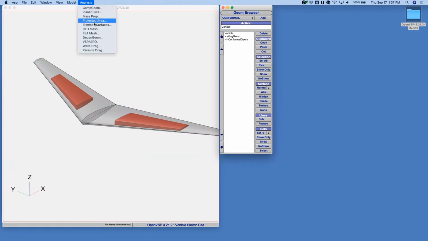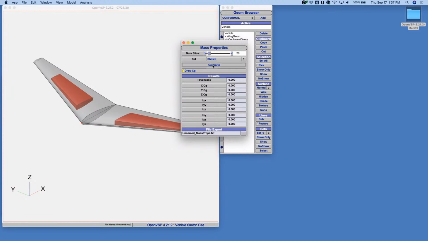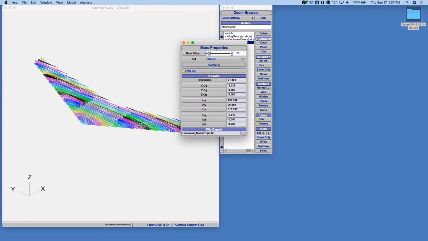And so now if I do mass properties, and I do that mass properties analysis, what we've actually done is calculate the mass properties of the full wing fuel tank and the lighter density wing around it, and the total mass is 21, and the moments of inertia and the CG are all properly calculated.